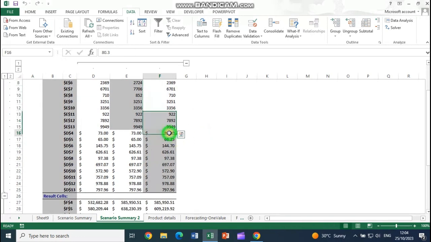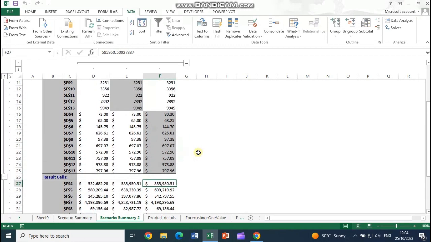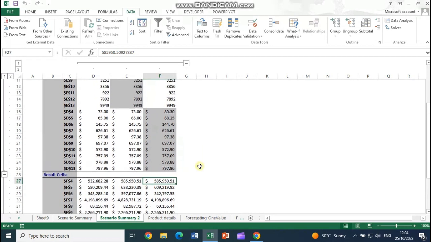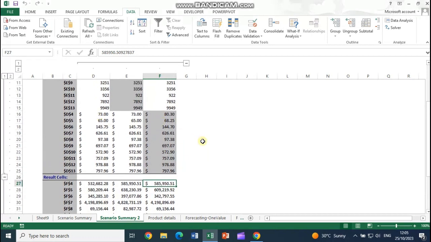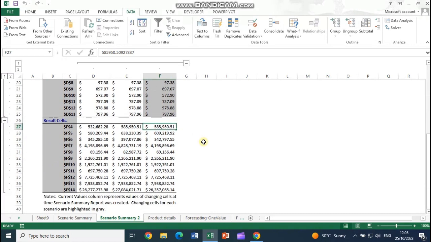What we are increasing in the next one is the price. So you can see the effect and you can see the results here. So even if we increase the price, keep the quantities the same, our revenue remains the same. So this is what we are talking about in scenario manager.